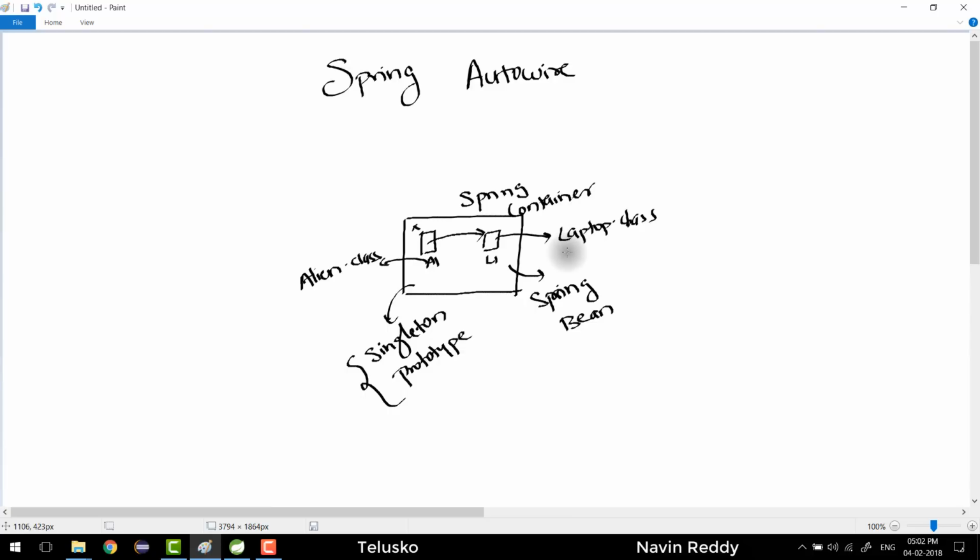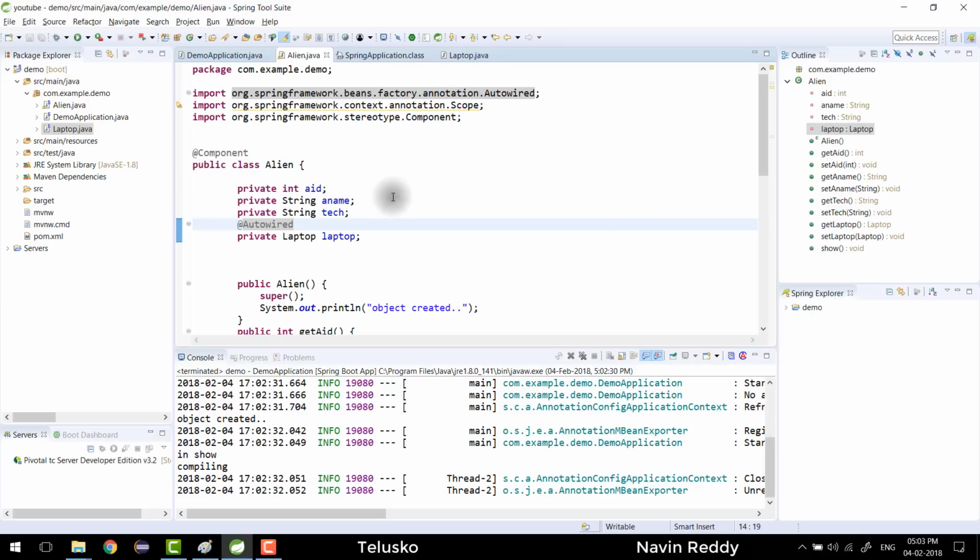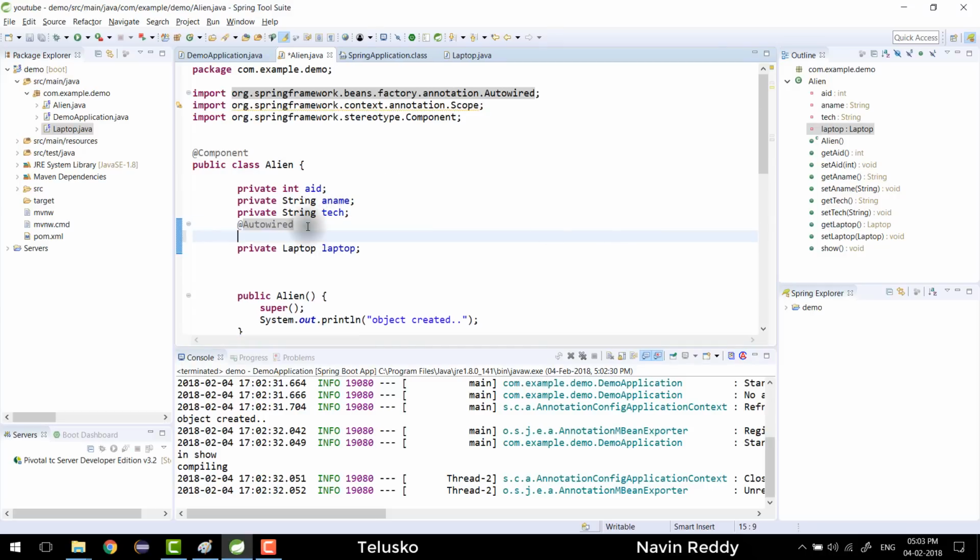By default, Autowire searches for the type, not for the name. L1 doesn't matter. In fact, by default, the name is not even L1. The default name for anything is laptop itself, but with a small l. The default name for this A1 object is not even A1. It is small a alien. So you can search by name as well, but we want the type here. What if you want to search by name? For that, we have to use one more annotation, which is @qualifier. Using qualifier, we can do that.